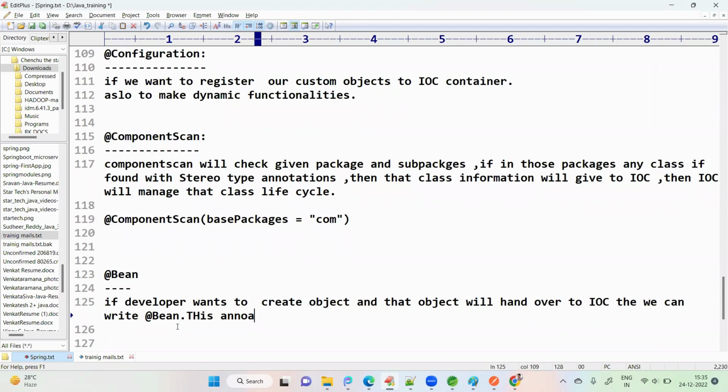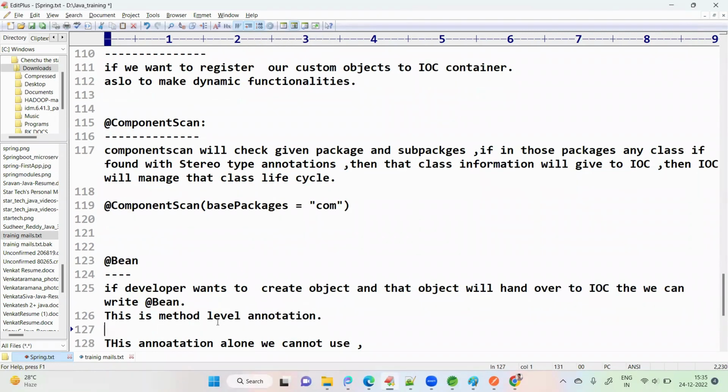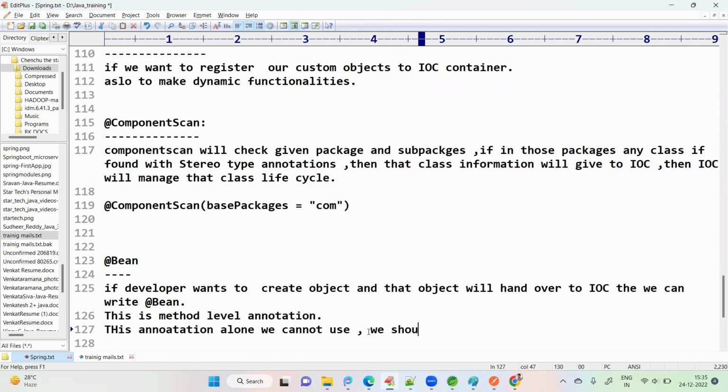This annotation alone we cannot use. First thing, this is a method-level annotation, not class level. We have to apply this on a method. This annotation alone we cannot use; we should use it in a configuration class only.